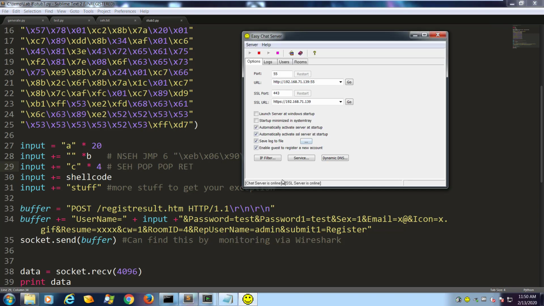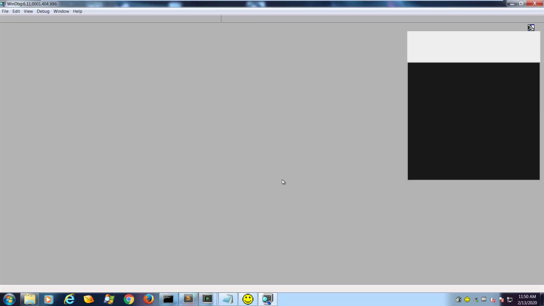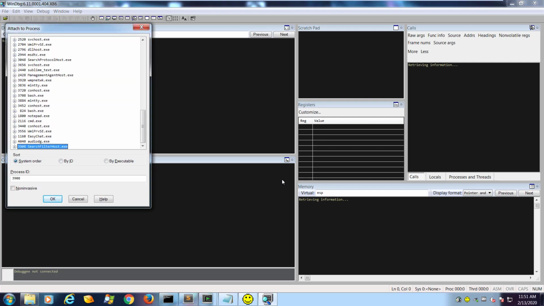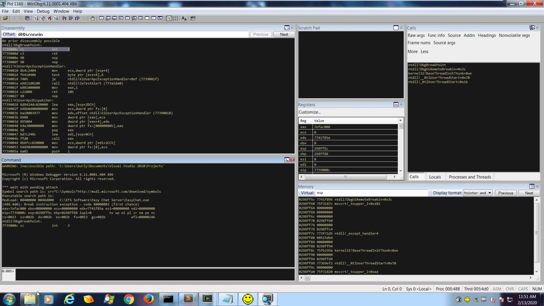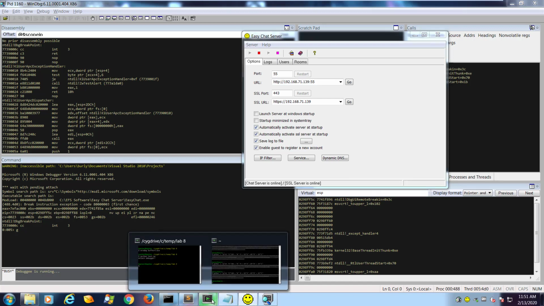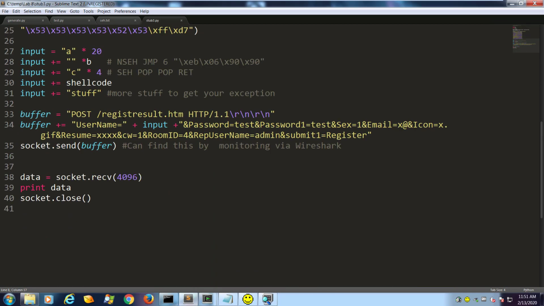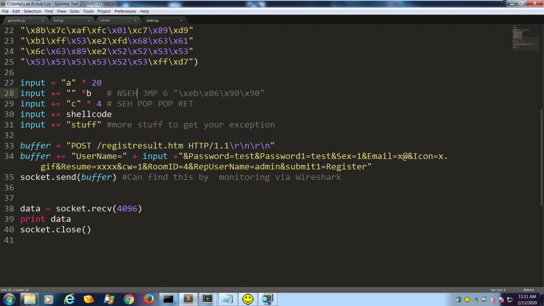So I open it up, and now I have to attach it with the debugger. So let's go to WinDebug. I like to start very simple and get more and more complicated. Just go find Easy Chat, so we know how to do all of that stuff. And so now it's attached to it, and now I have a script. It imports everything I need. It takes the IP address, so it'll be local, and it'll send this input. So I don't know, what should we start as? Let's try 200.